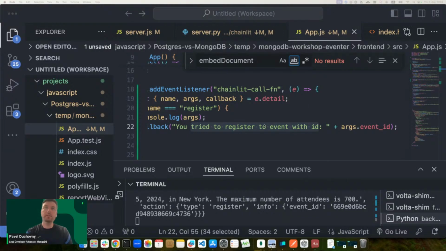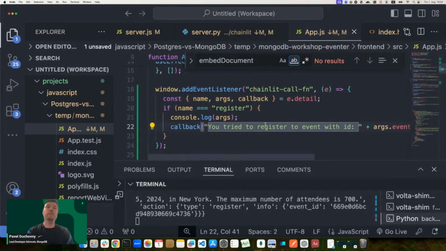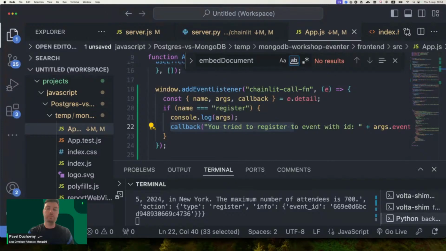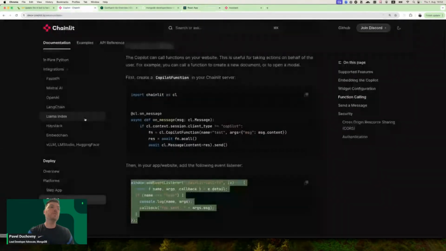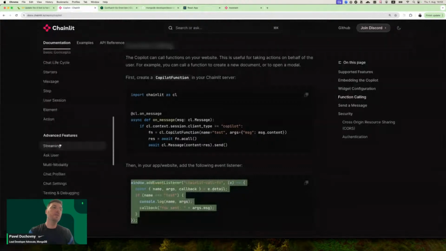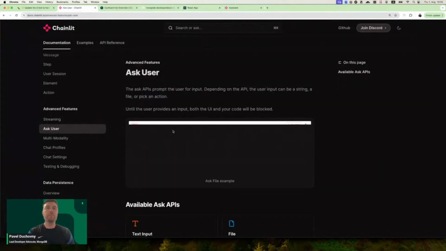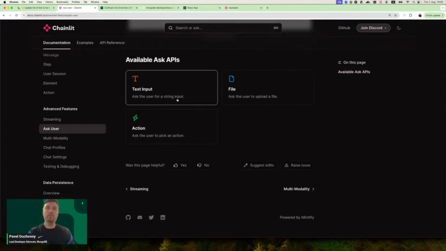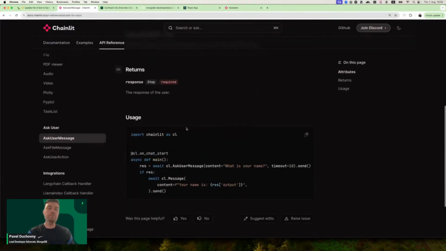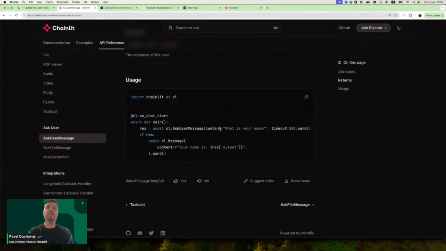All right, let's continue now to actually registering, right? So now we have the event ID. So now we can register, but we don't have the username, right? We don't have the name of the user that wants to connect. So we're going to use something called ask user, right? And the ask user one can take a text input. So we can actually ask something like, what is your name? Okay.